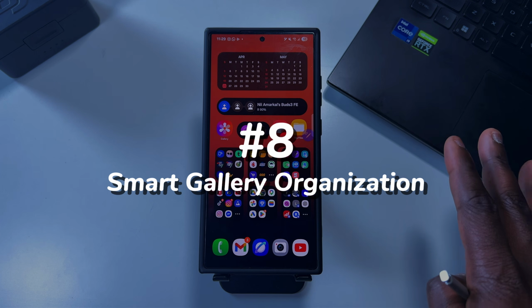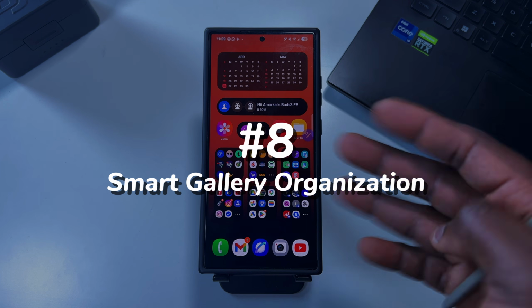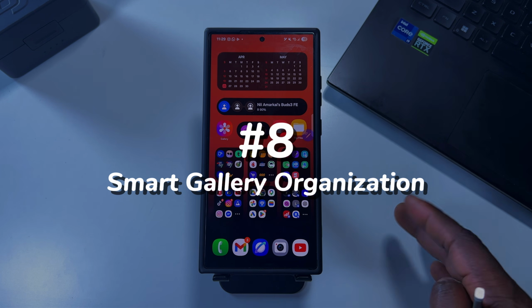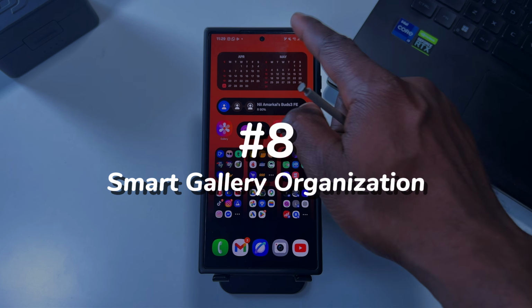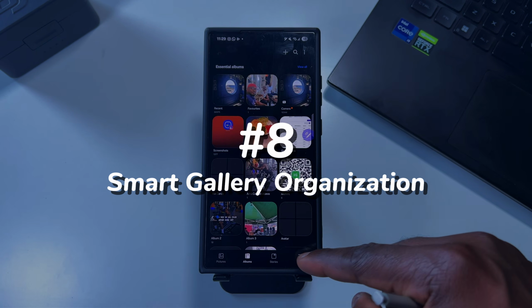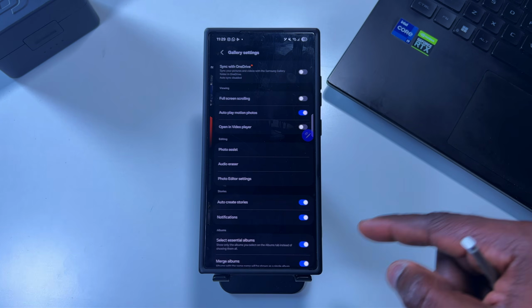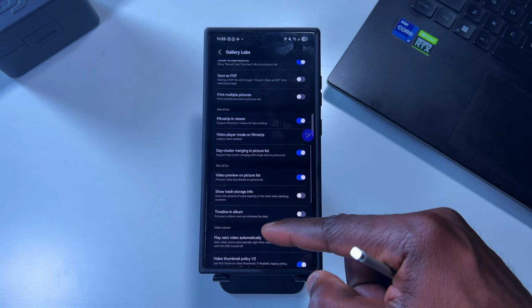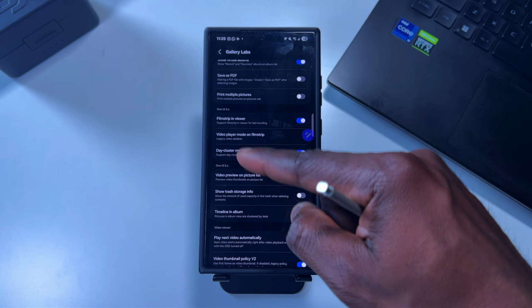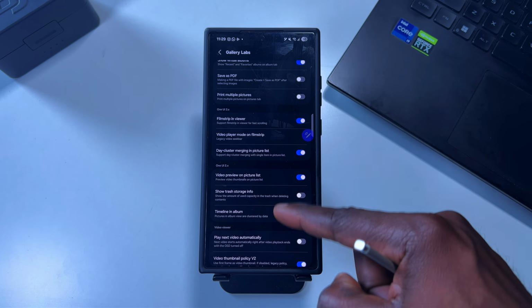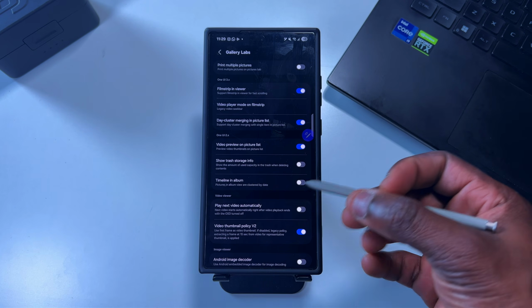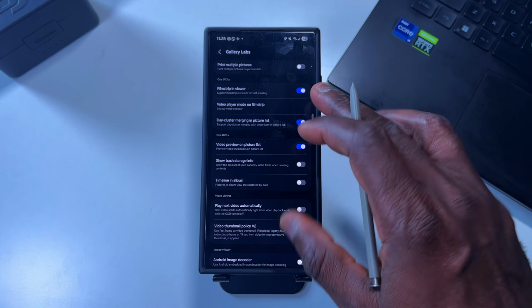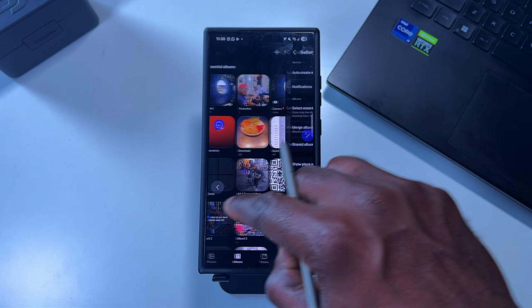Your gallery is full. Random images, no structure, hard to find anything. Let me show you one thing. Scroll down, go into your gallery, tap on the menu, tap on settings, go down into Gallery Labs, and go till you reach One UI 2. And here, you want to toggle on this very feature, timeline in album. Now, before you can appreciate this, let's look at something.